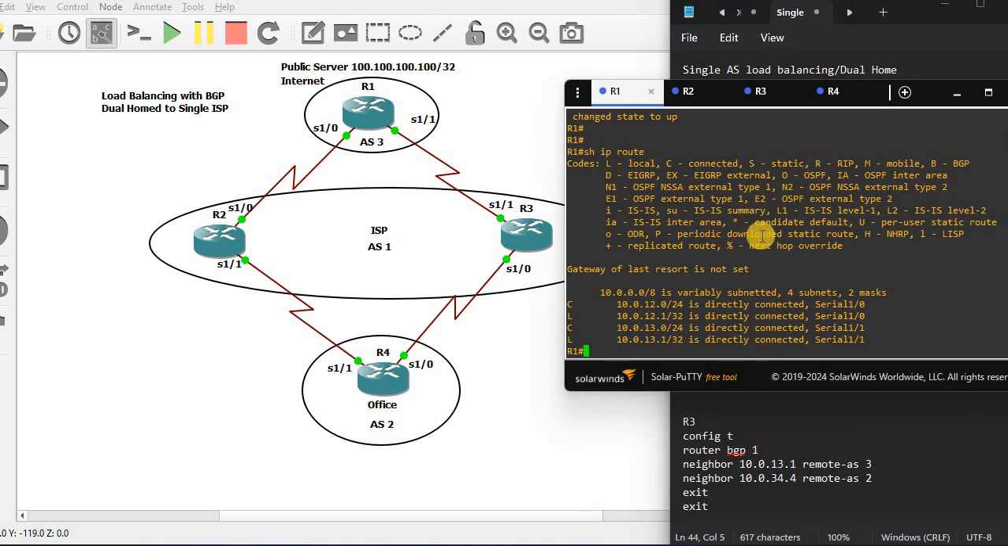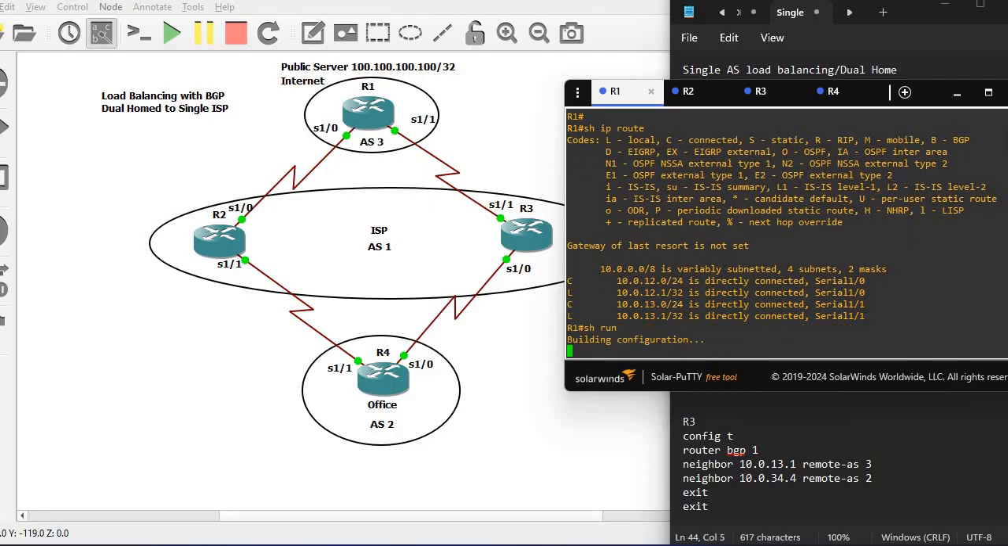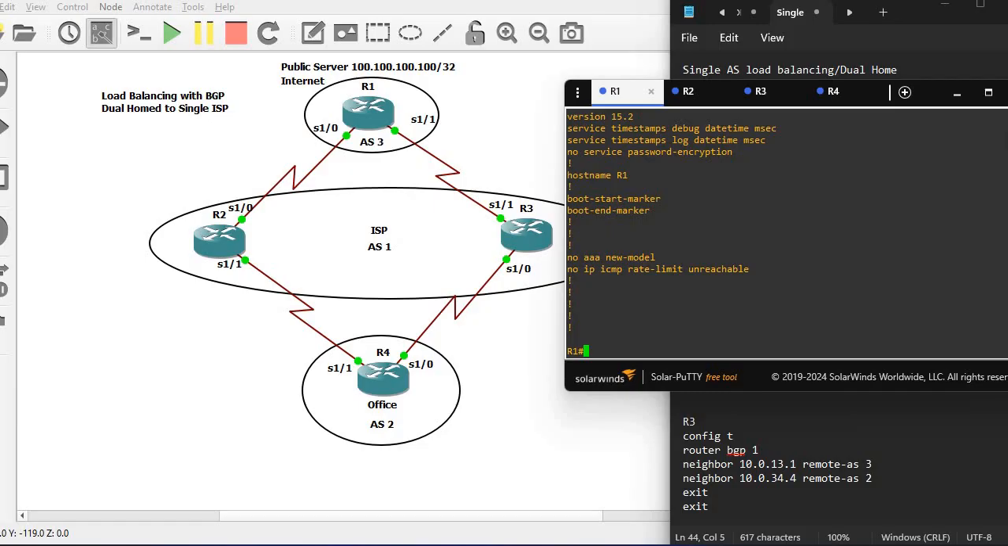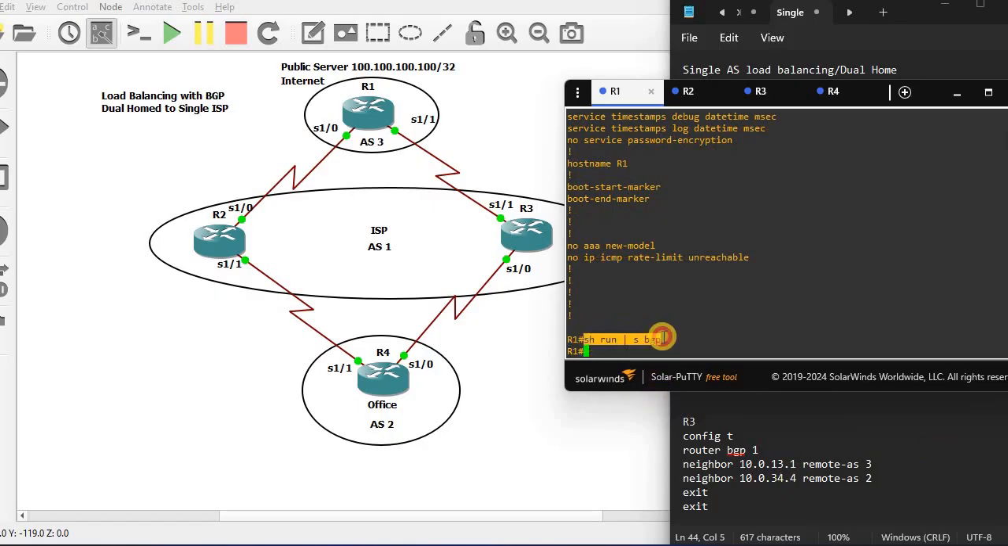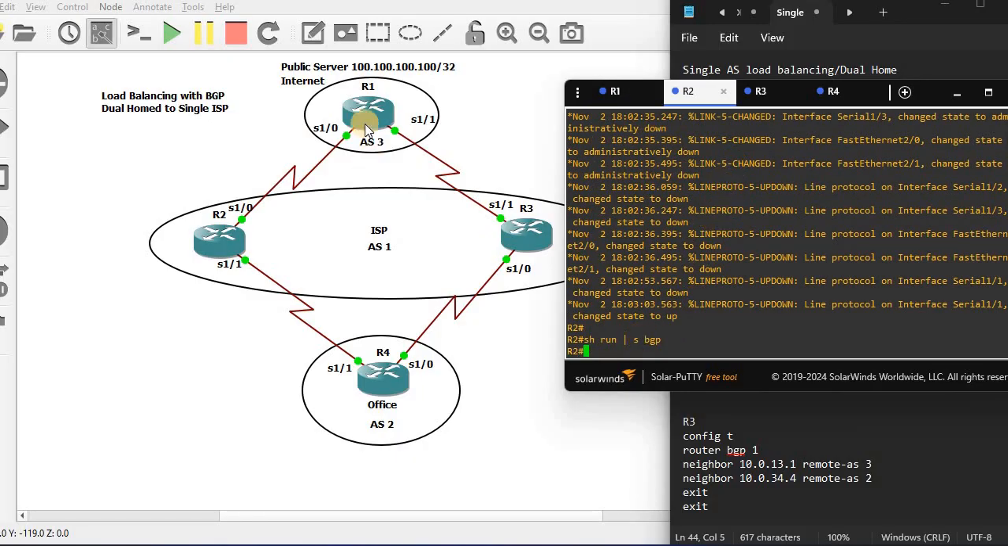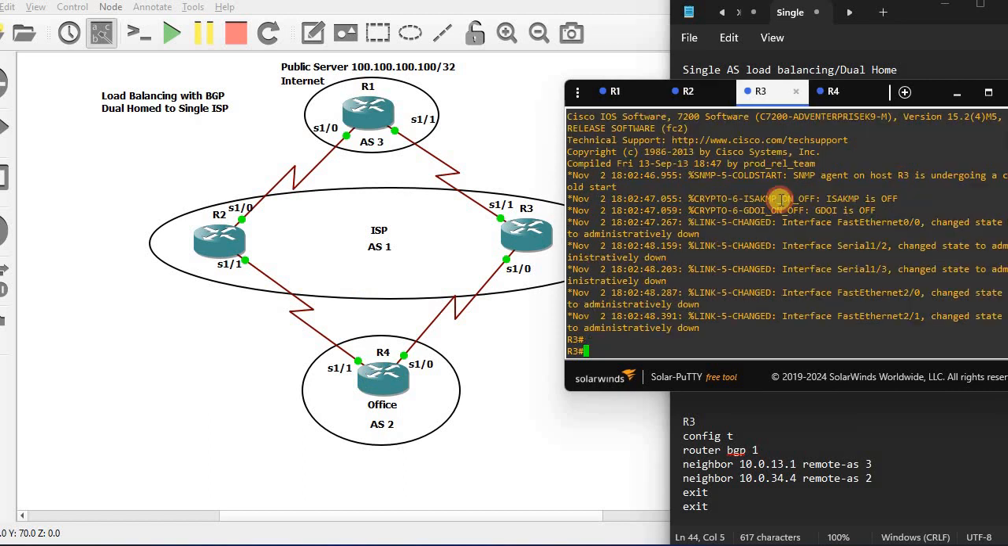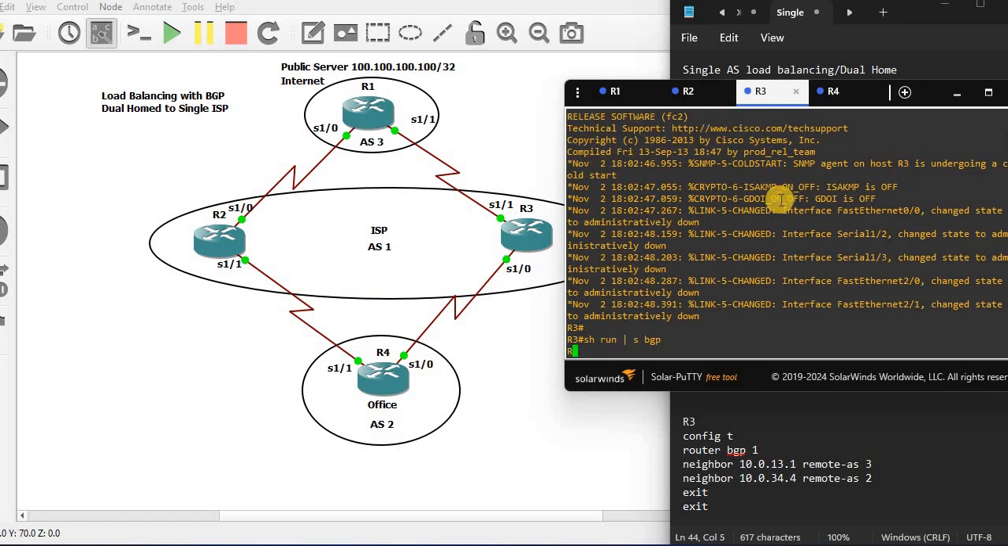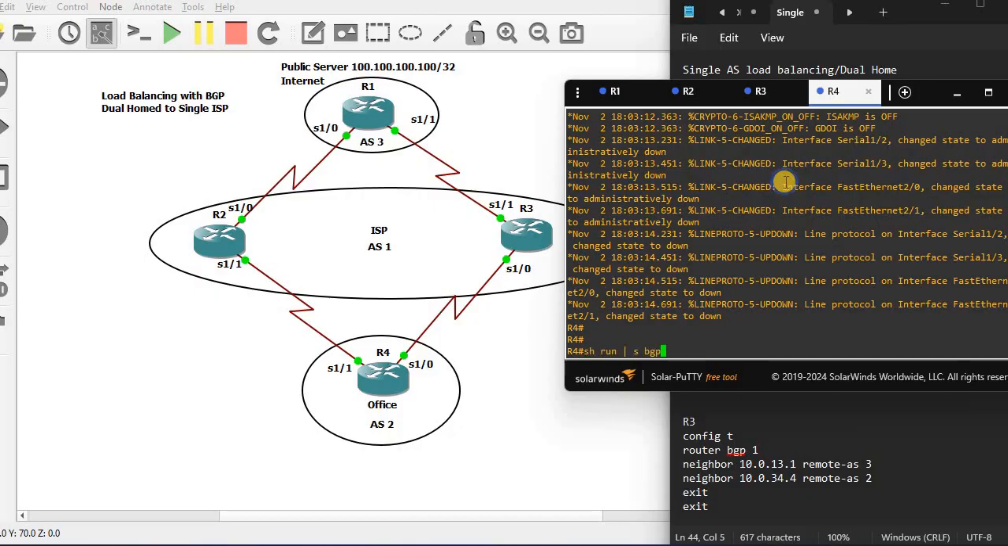Here, if you are seeing, I have not done anything. I didn't configure anything, no BGP and no router configuration. I just configured all the direct interface IP addresses. See, I didn't configure anything.